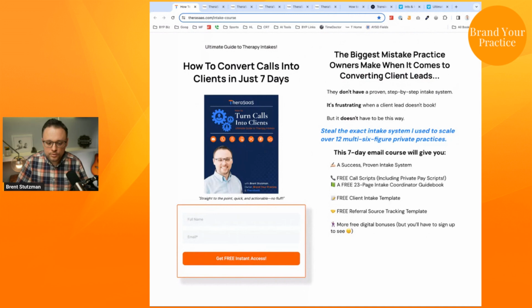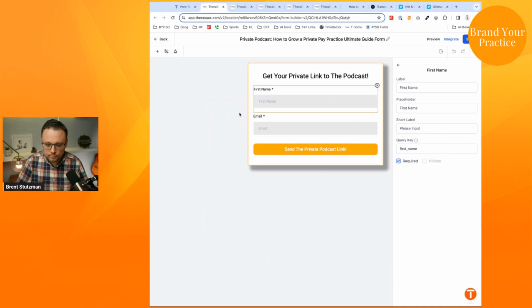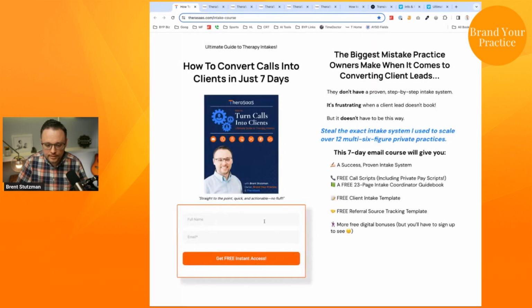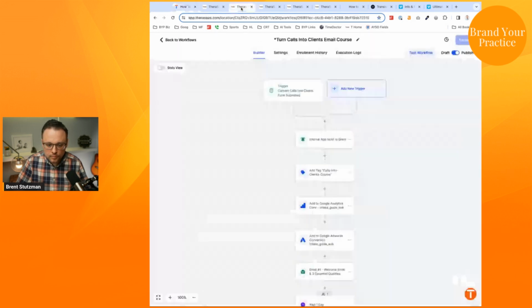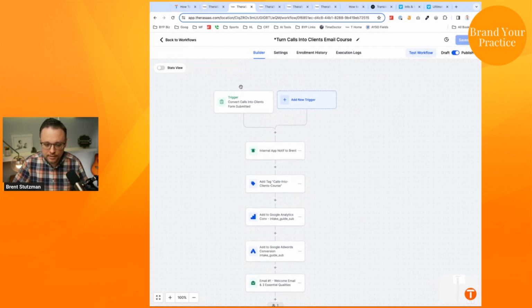Email automation was delivered by TheraSaaS, and so let me walk you through it. So here's the form, and in TheraSaaS, this is actually for the private pay podcast. Oops, forgot the different form, but similar. So here's the form, and we embed that form right inside here. And then here is the automation. So this is inside TheraSaaS.